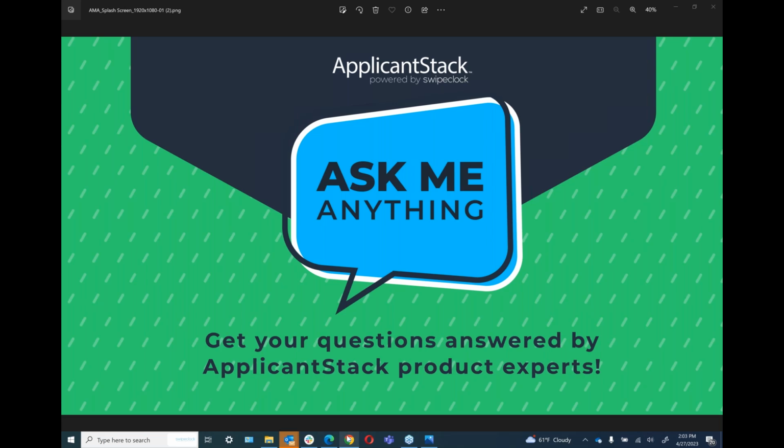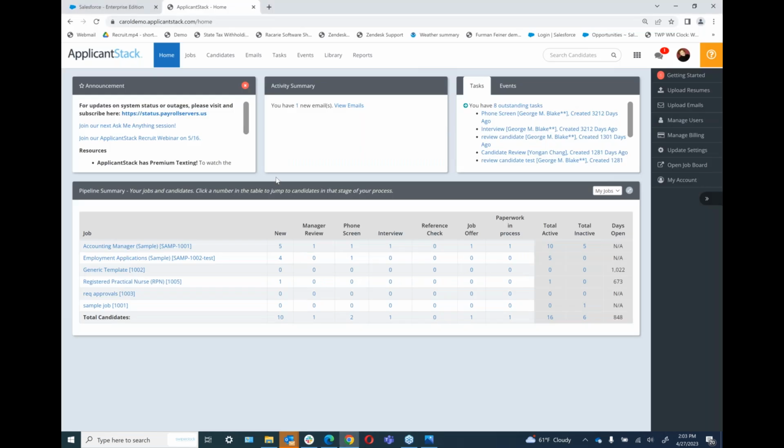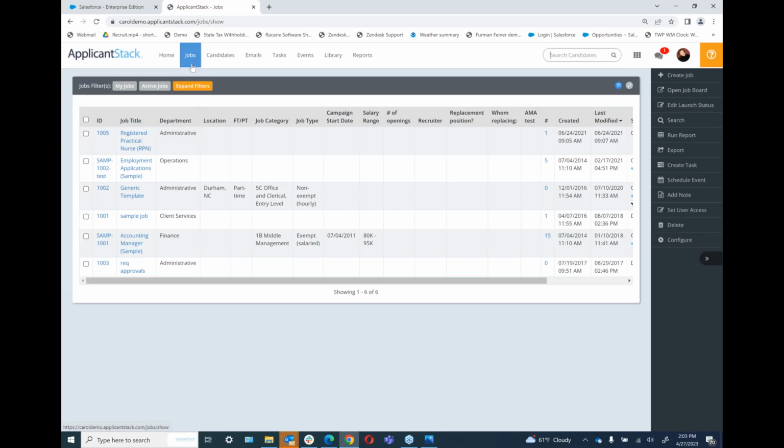With that, everyone should be able to see my screen. I'll go ahead and open up my demo account. And again, our topic is modifying your jobs table, so I'll go ahead and hop on over to the jobs tab in my system. The jobs table will list the open jobs that you are currently working. We can see we've got a number of different columns here: department, location, is that full-time or part-time? This table is customizable, and we'll be sure to go into that and show you how you can change these items, how you can add or take away from this table if you would like.